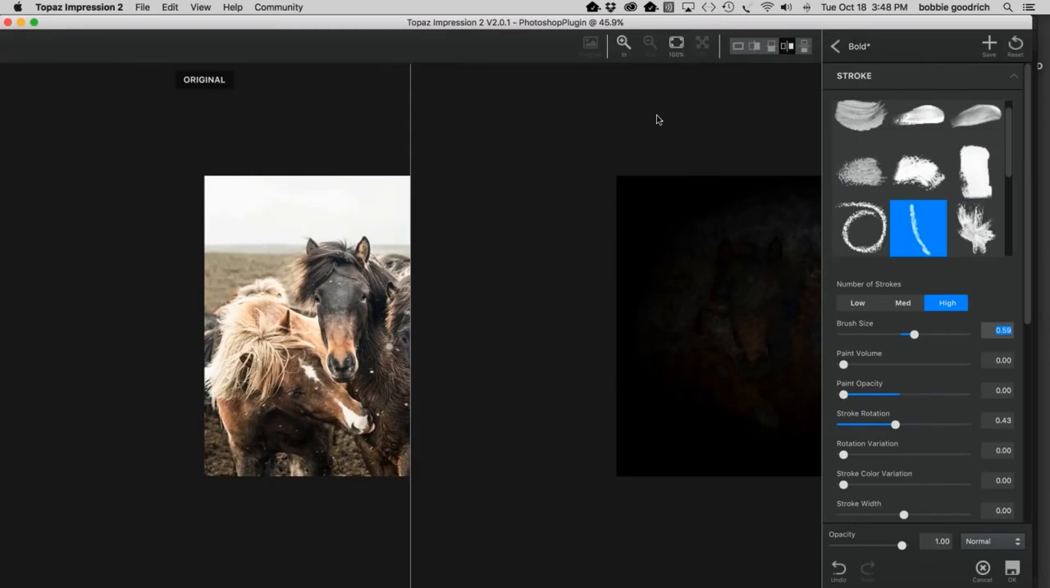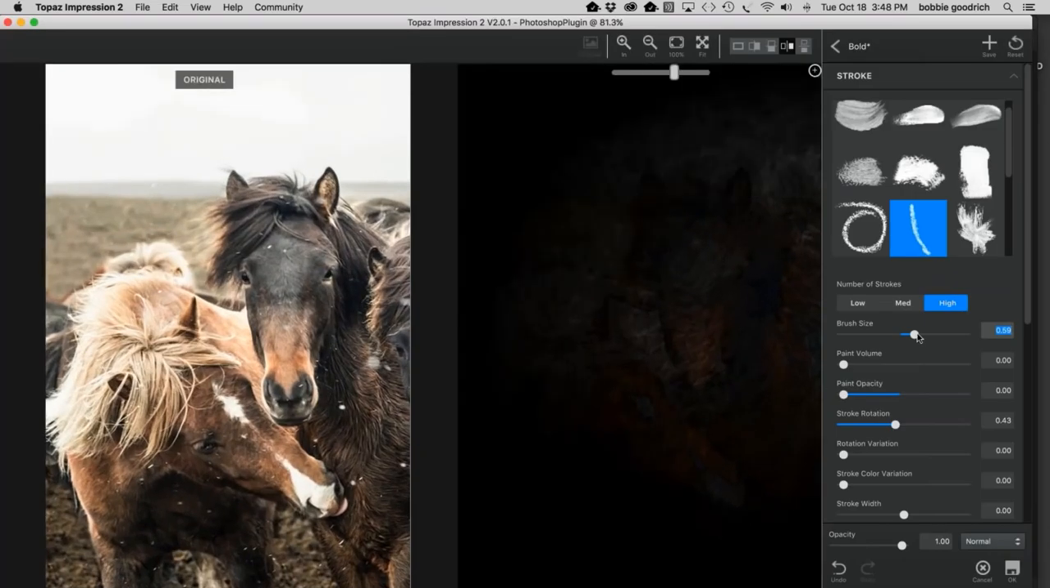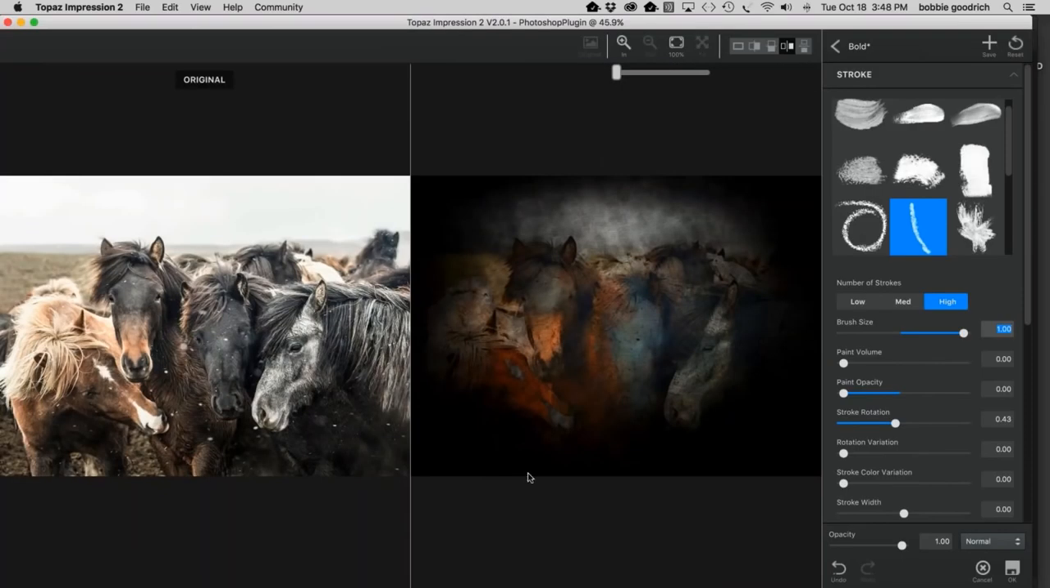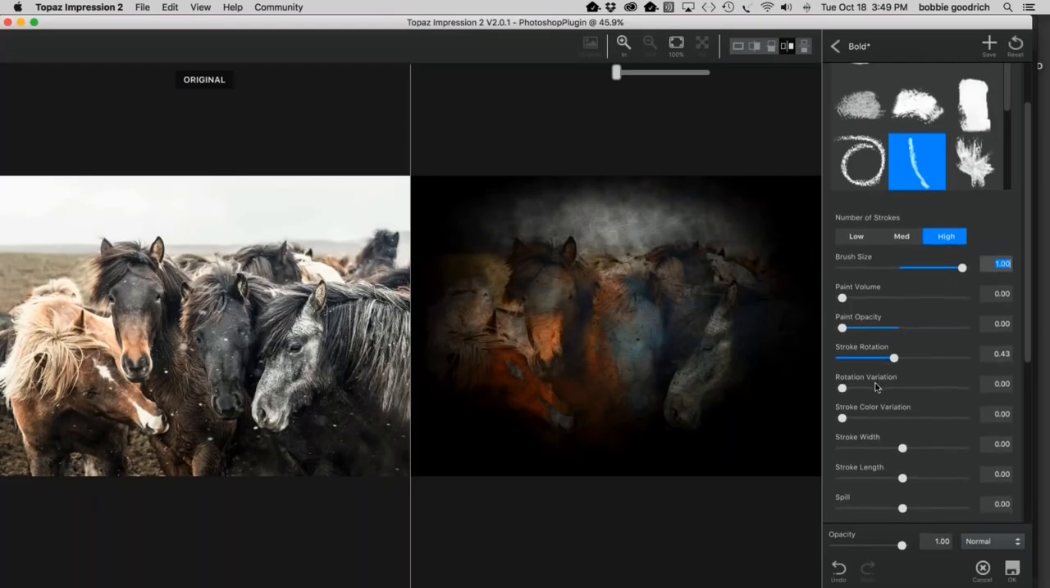Inside of this preset, let's get this to fit. Wait a minute, is this 100? No, why did I do this? Here, let's get rid of that. Anyway, we're in Stroke, and we have low, medium, high. I'm going to use a lot of the adjustments that are already built into the preset, but I'm going to go up to 100 on the brush size, and that's going to bring up some of the light in here because it was pretty dark to start with.